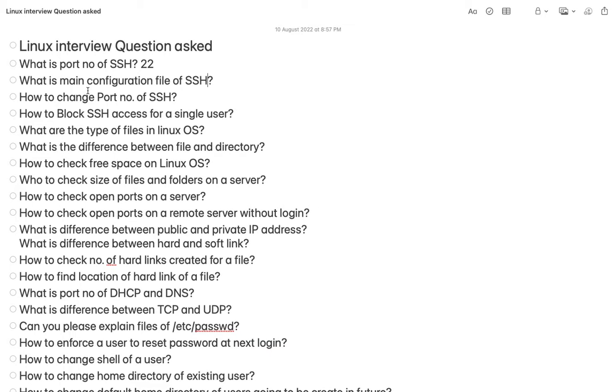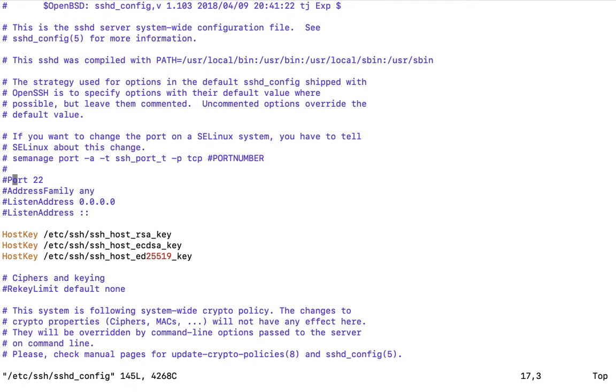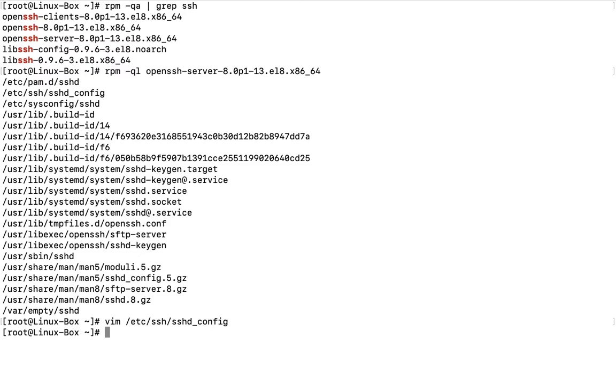And if you focus on the next question, we have covered this one, and now we are talking about this one. How to change the port number of SSH? So guys, yes, we will have to define here the particular port number, whatever we want, let us say 2200, whatever port number you want. We will just do a simple thing, systemctl reload sshd, that's it.